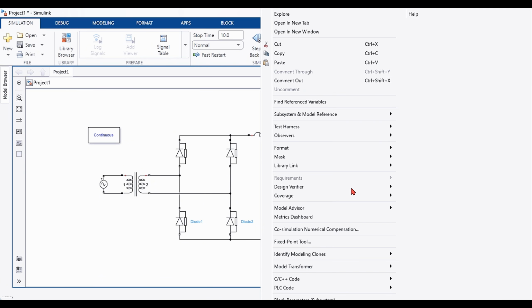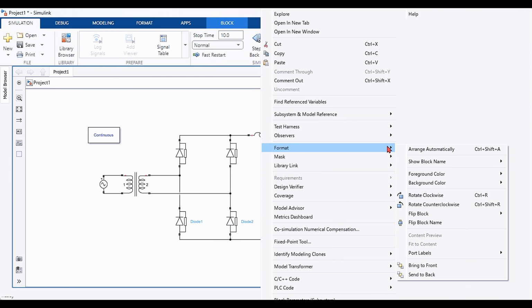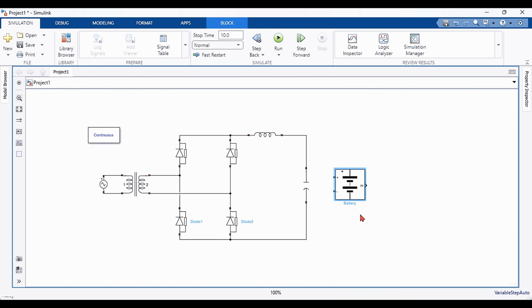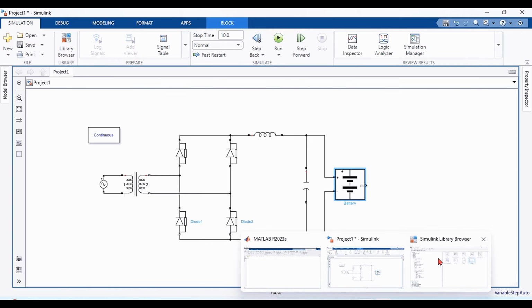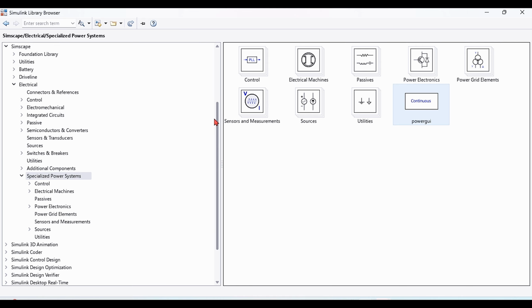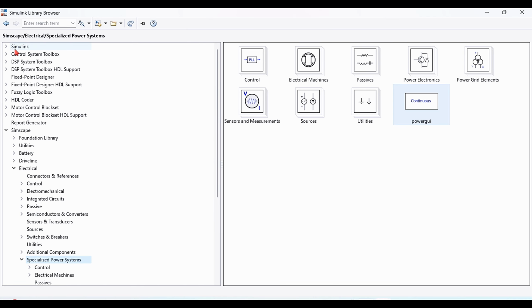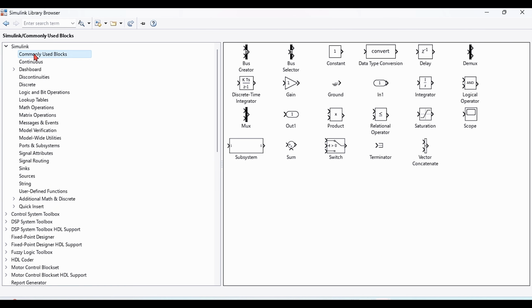Right-click on the battery block and flip it left to right. Connect it across the capacitor. Now, add a bus selector block from the Simulink library. Also add a scope block and a display block.